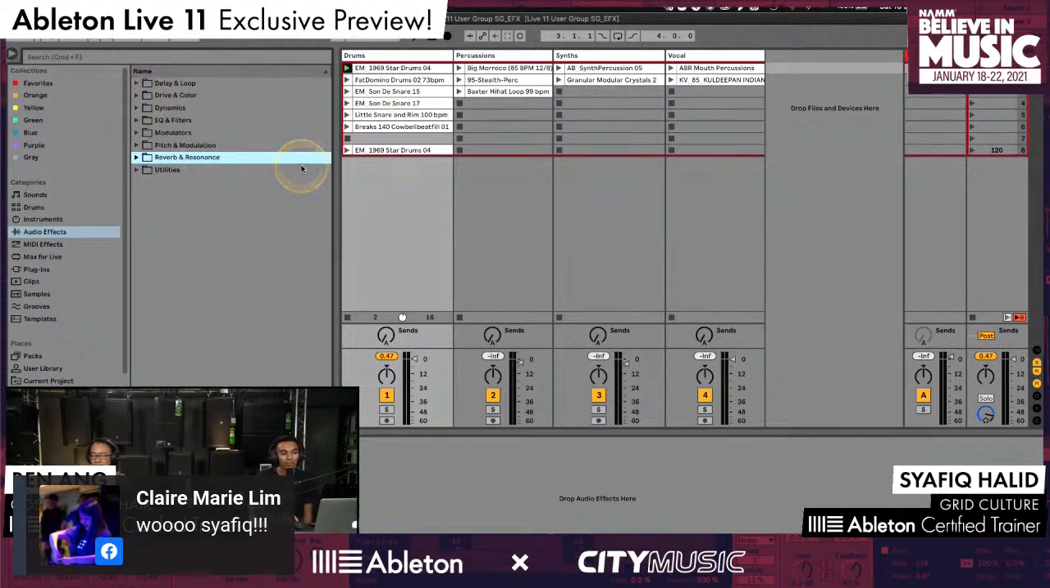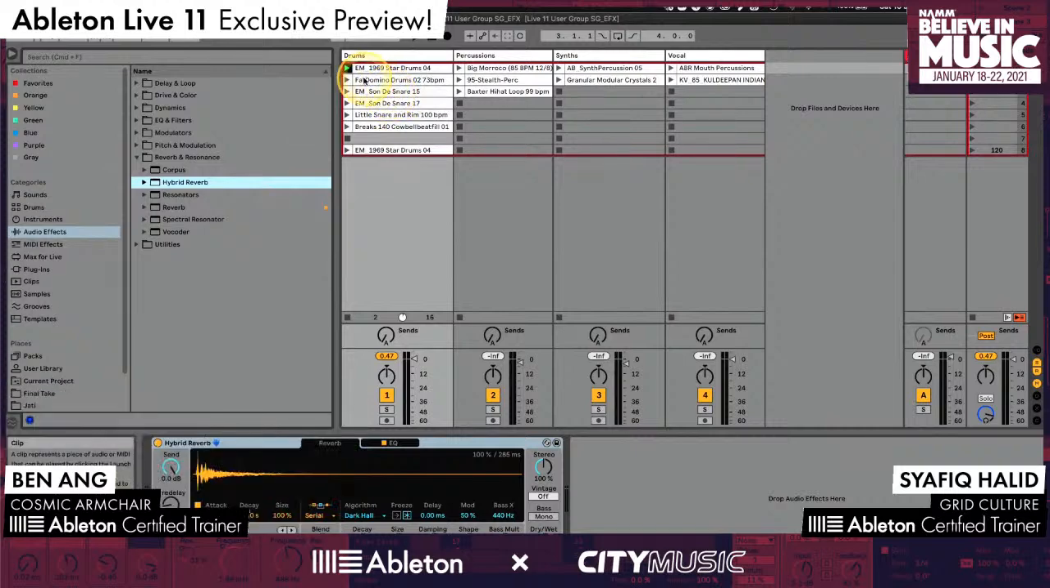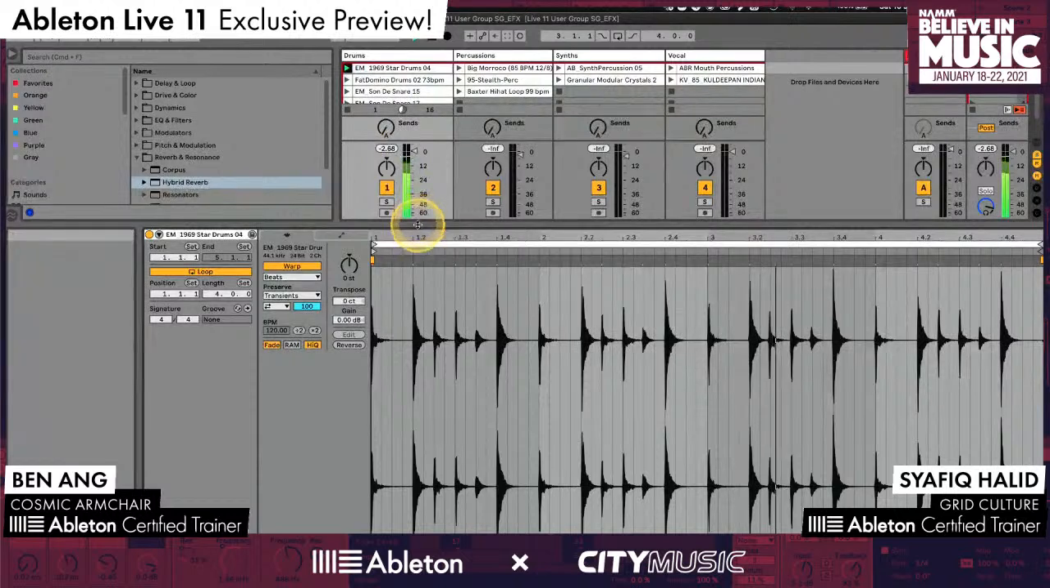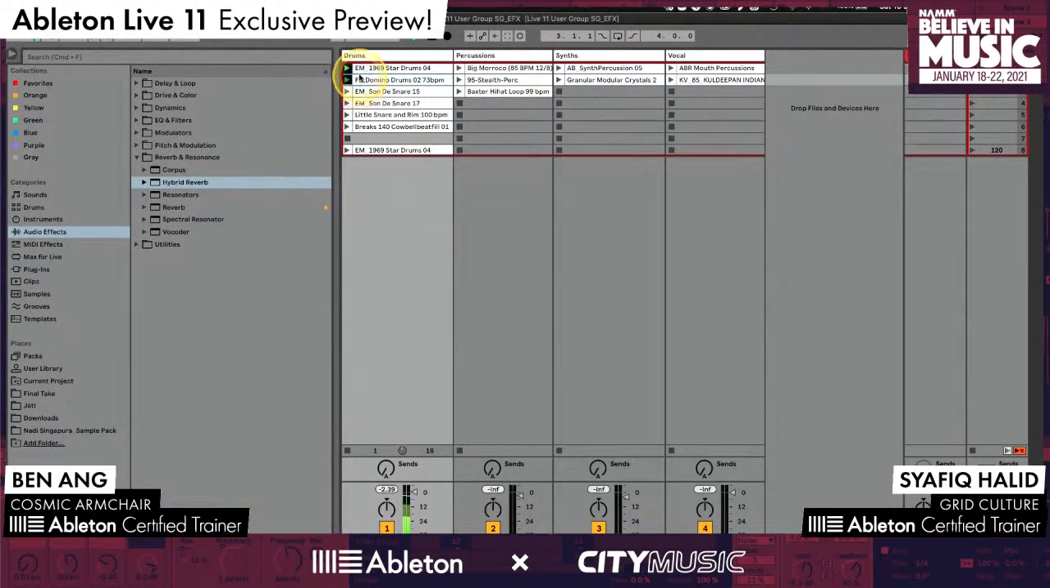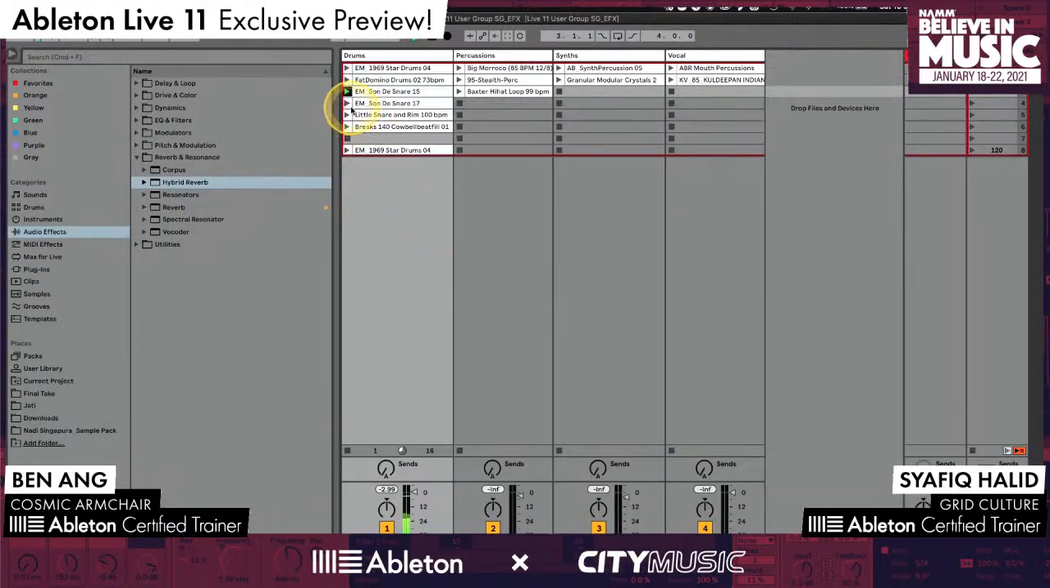The layout is different in Live 11. So Hybrid Reverb, it's here. Okay, I will drag this out now into my drum track, and immediately I'm going to audition the different samples that I've gathered. So take a look. Very old school 1969 drum here. The next one, half a bar loop. A rim shot or rim knock with a snare.